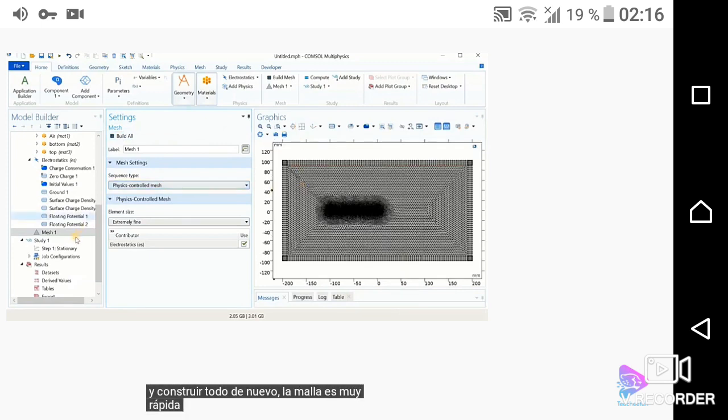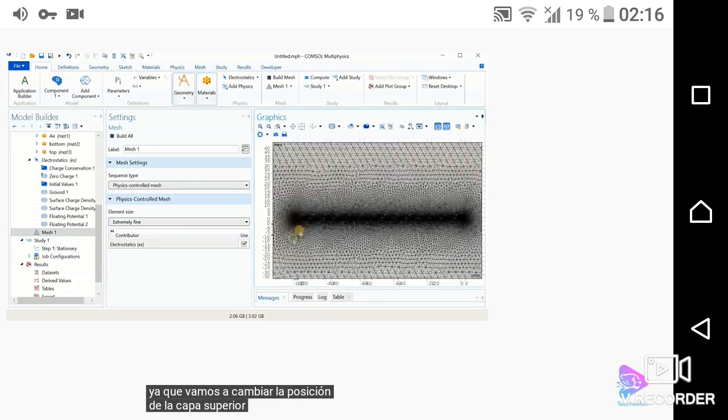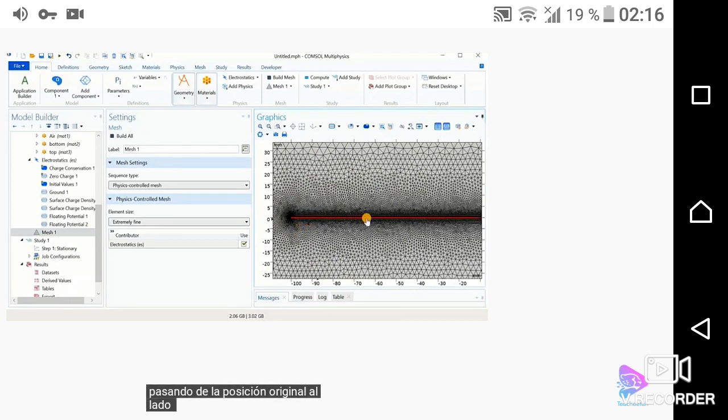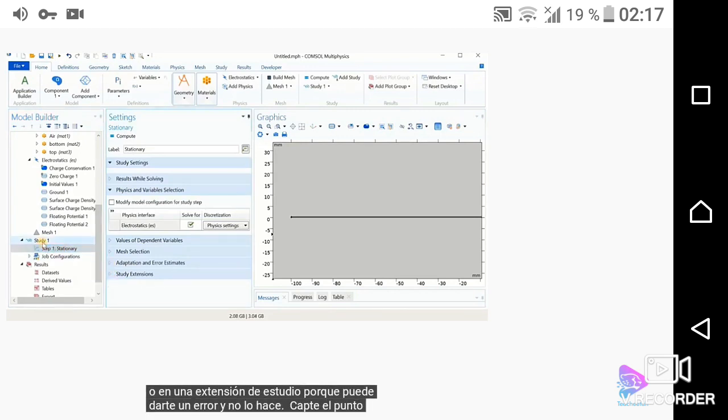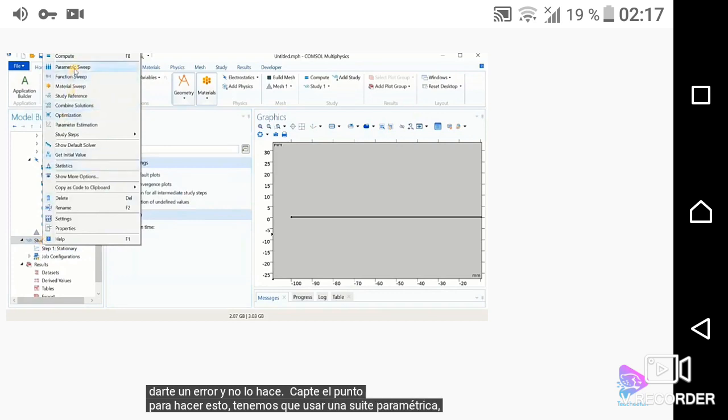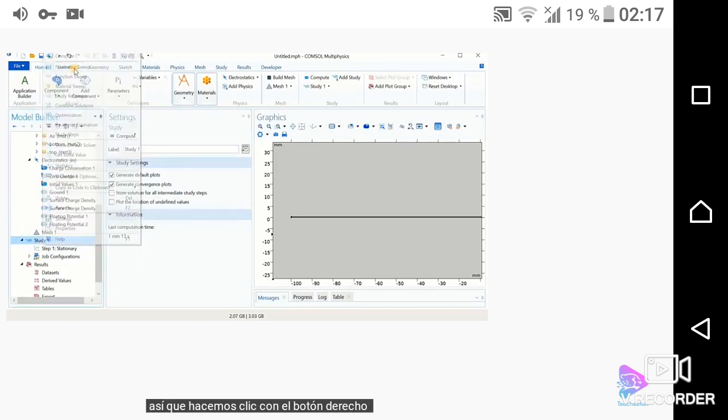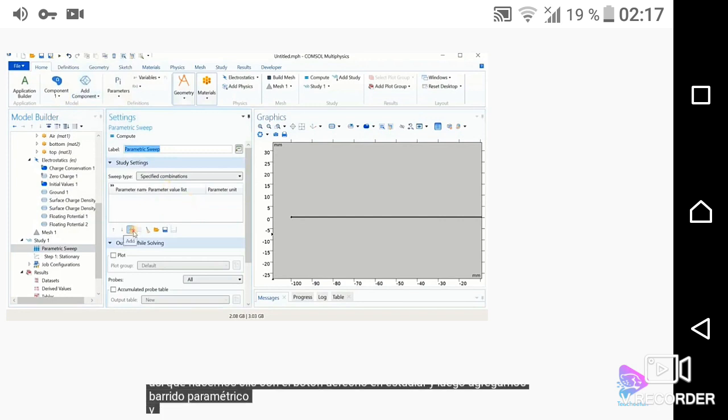There is something important in the study. As we are going to change the position of the top layer, moving from the original position to the right hand side, we are going to sweep the geometry. In fact, sweeping the geometry is a little bit trickier than sweeping other parameters. So for this case, it is better to not use the auxiliary sweep in the stationary or a study extension, because it may give you an error and doesn't catch the point. To do this, we have to use a parametric sweep. So we right click on study and then add parametric sweep, and then plus, we already have x1, and now we need to define the range.